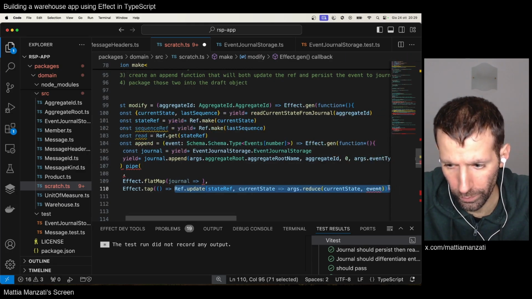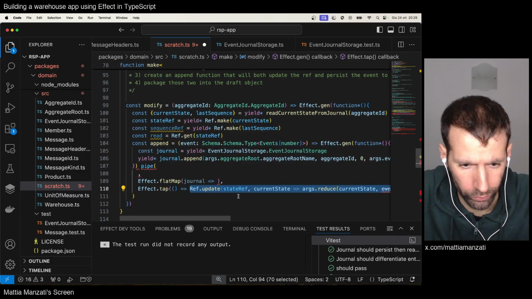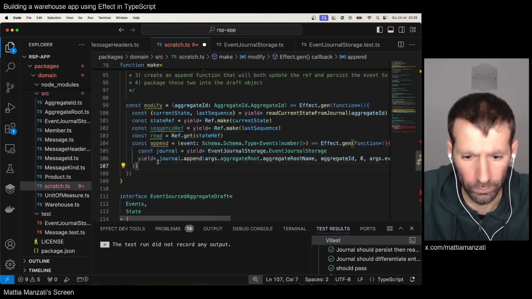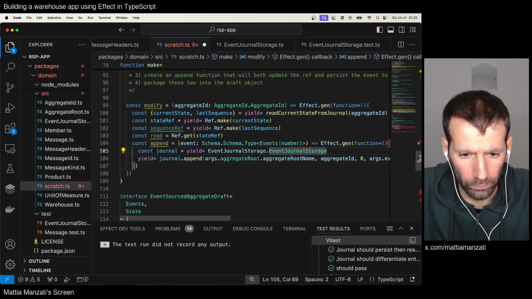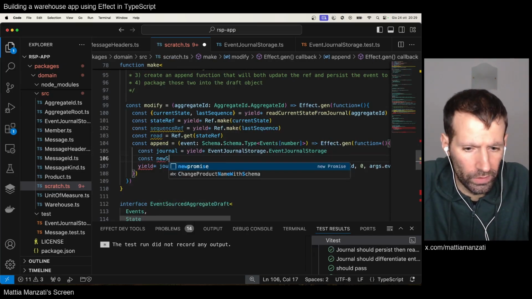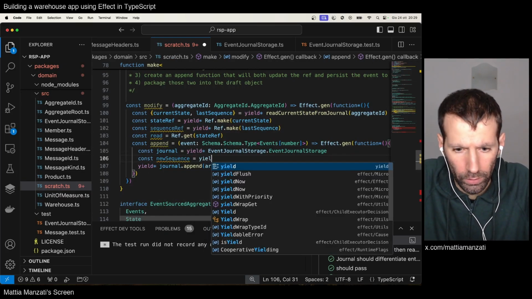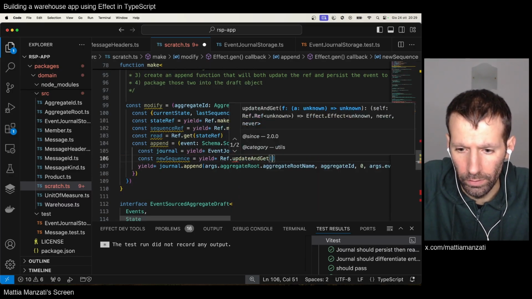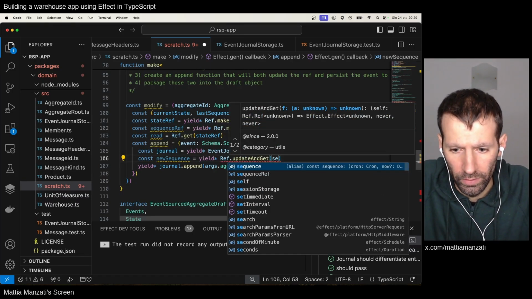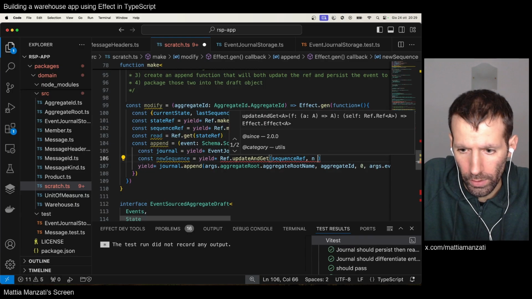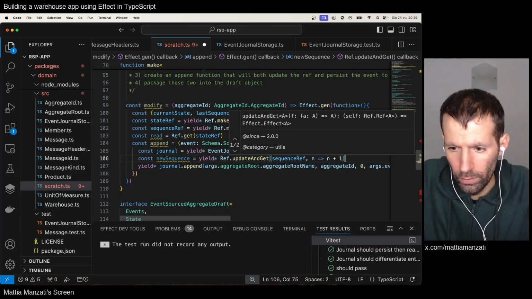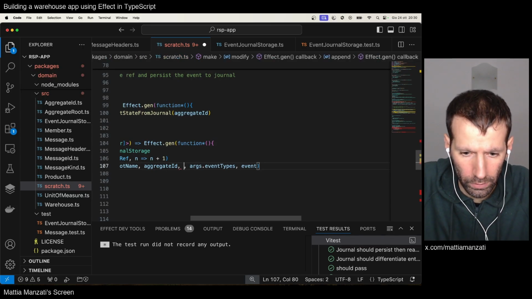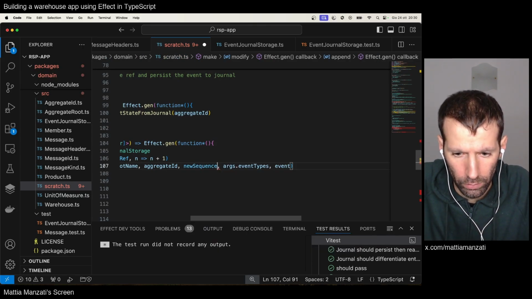We also need to optimistically approve our new sequence. It will be the first, without date, and get the sequence ref, and add one. So we have the new sequence. Okay.